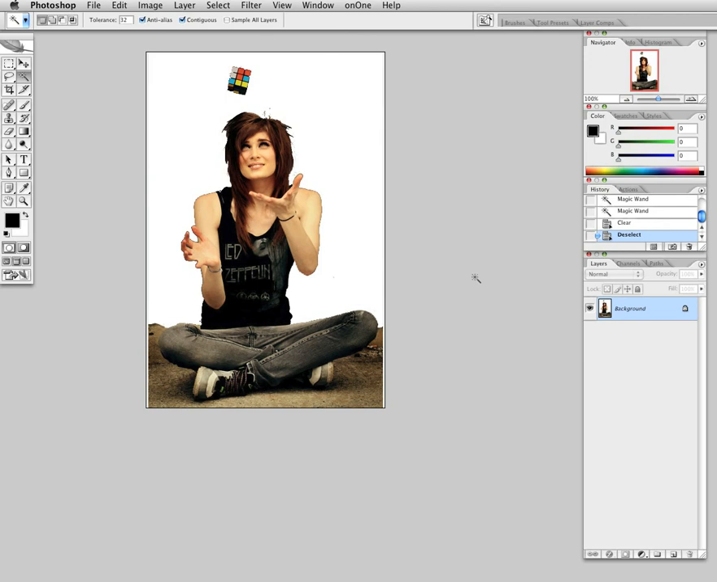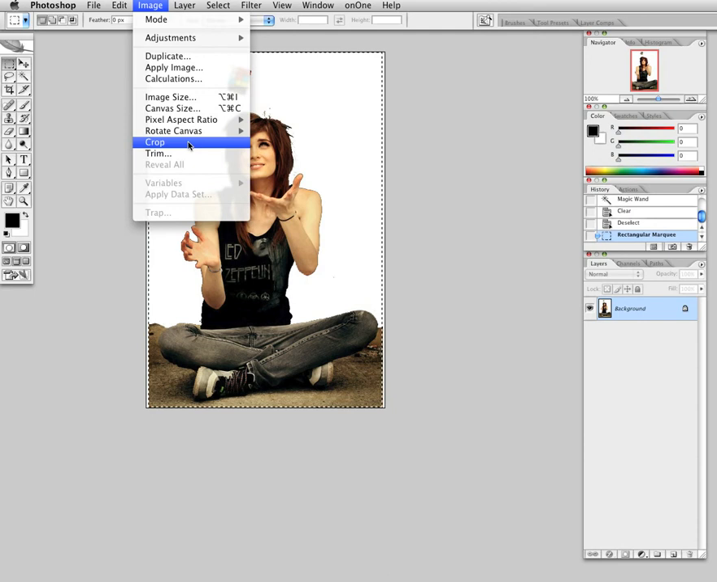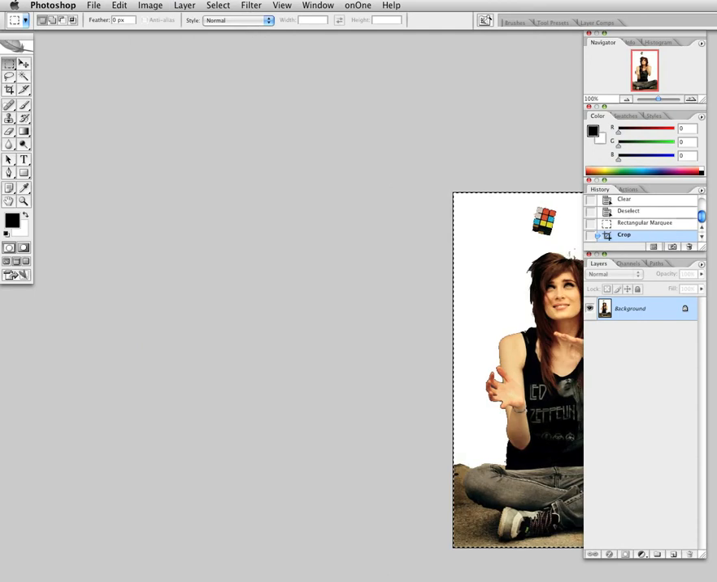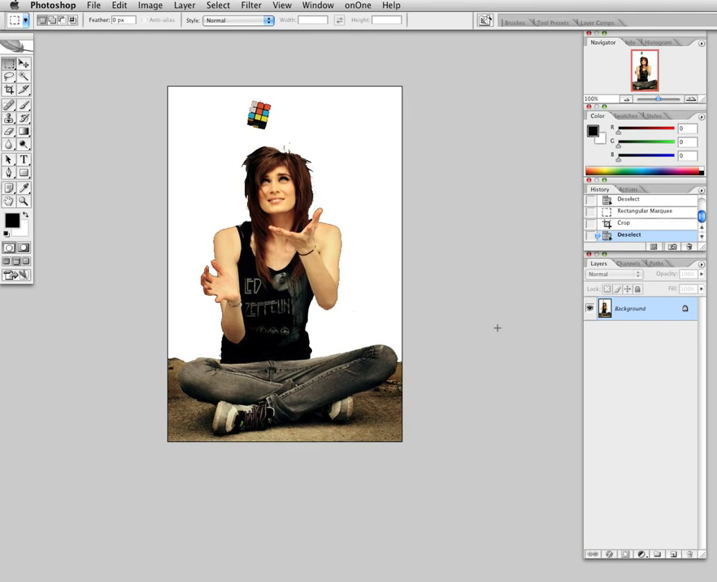Let's delete that out, and then I'm going to simply get the marquee tool and just go on either side of her, and let's go up a little bit higher to give it a little added depth and dimension. Edit and crop. As I told you, you could get the crop tool right here or the marquee tool. It's either way. So what we want to do now is select her and duplicate her.